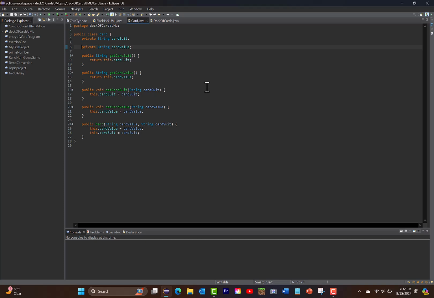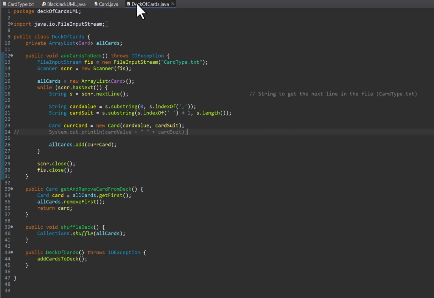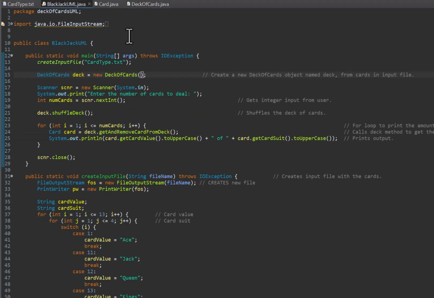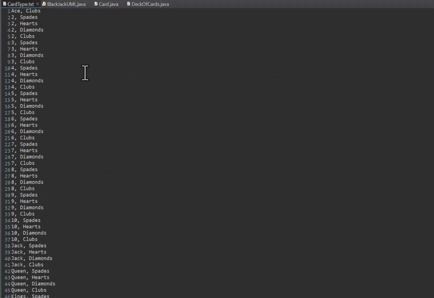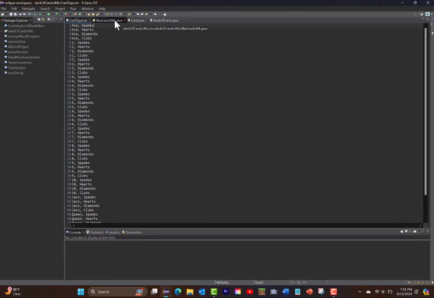The whole program consists of 4 parts, or shall I say files. The card file, or class, which is the blueprint of any blackjack card, the deck of cards class, which contains the 52 cards, the Blackjack UML class, which is the main class, and finally, the cardtype.txt containing every card combination of suit and value. Well, let's dive in, shall we?